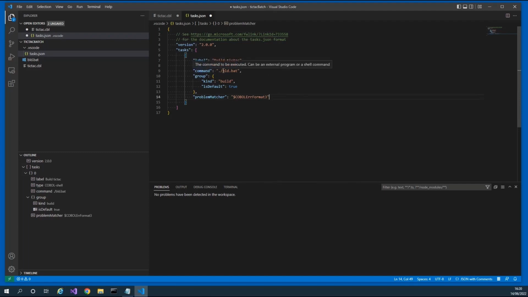The command is my batch file, and it's a build, and the as default just means that it'll run automatically without prompting me to select an option. The problem matcher will identify any errors in the output from the build and populate the problems view so that I can navigate directly to the problem in the source. Now, there shouldn't be any errors in this particular demo program.